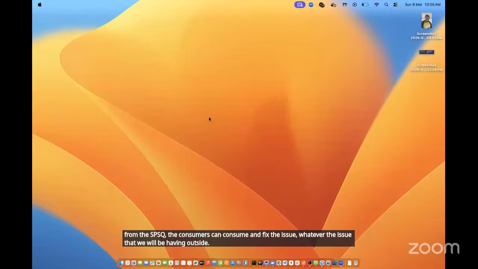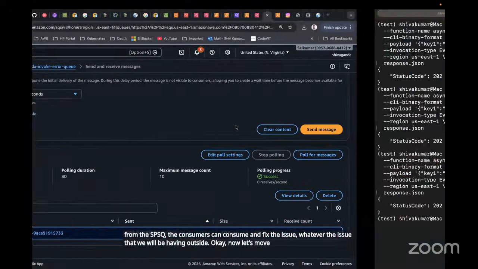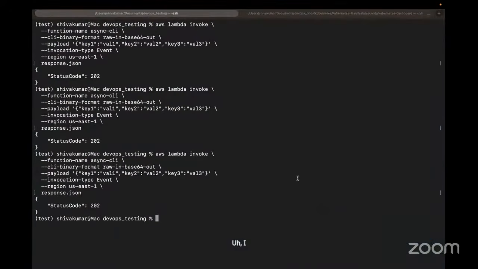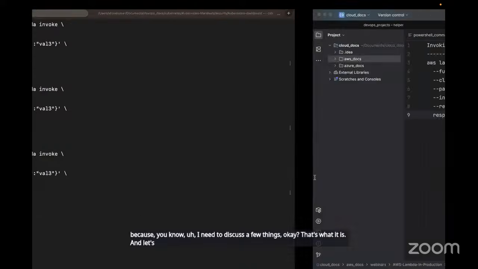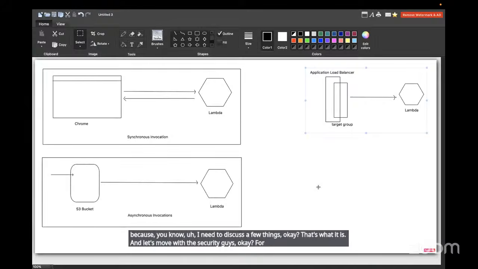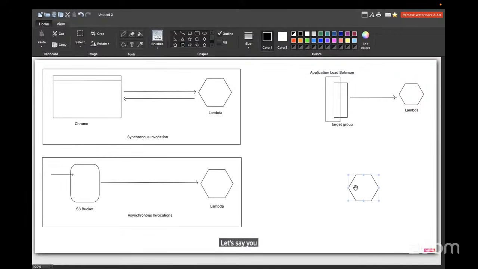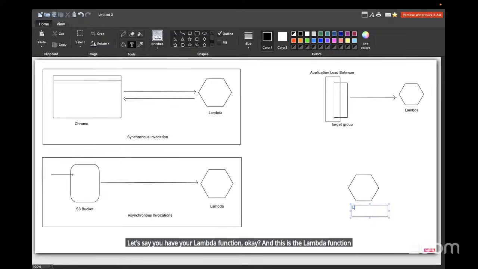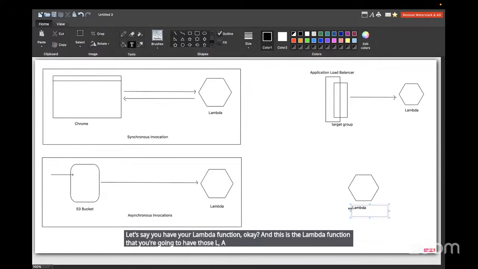Now let's move forward, guys. I think our time got finished, but give me some time because I need to discuss two things. Let's move on to security, guys. For example, let's deal with security now. You have your Lambda function. Let's say you have your Lambda function, and this is the Lambda function that you are going to have.